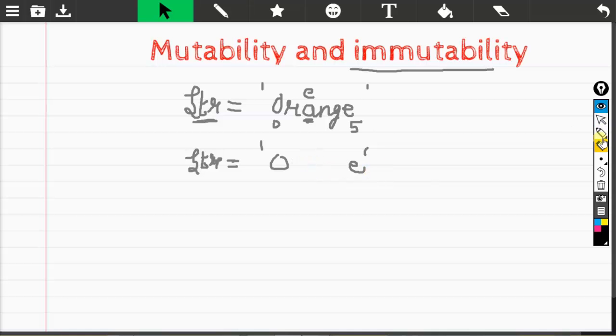So, orange, without having a specific change, we have to reassign the value to it, and that's what immutability is. The method to reuse this value to make changes, again by reassigning it, can be achieved by slicing. Let's see what slicing is here.